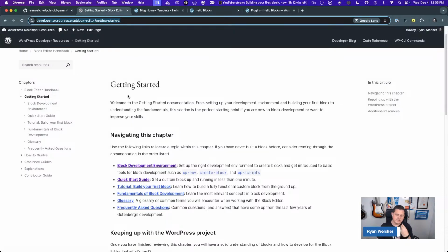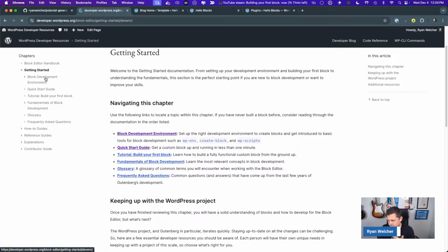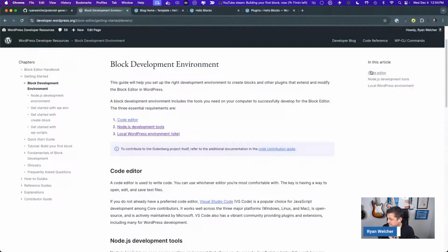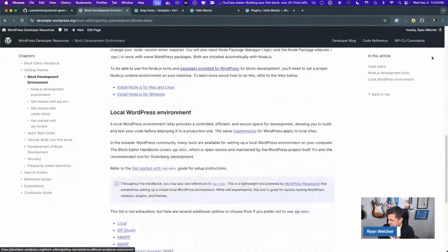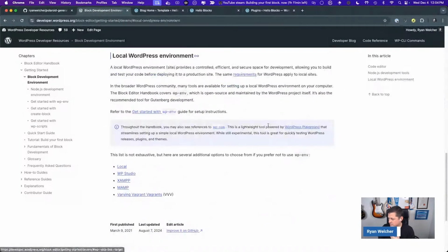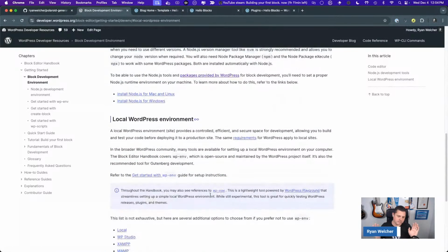There are 3 things that you're going to need to get started building a block. You're going to need some kind of code editor, which I'm using VS Code. You need Node and the Node tools. The version numbers and everything are all in here. I highly recommend using something called NVM, Node Version Manager, which you can install to quickly switch between versions of Node. And then, of course, you're going to need some kind of local development environment. There are all these listed here, including WordPress Playground and local WordPress environments. There's a ton available. There isn't a wrong one. Use whatever you're comfortable with.